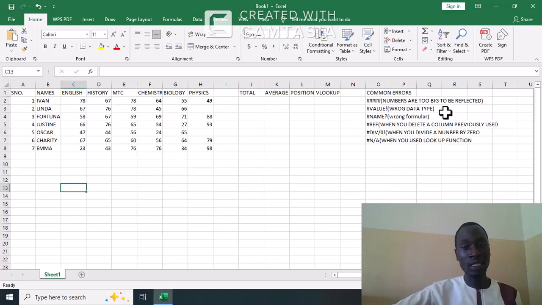When you get a hash value type error, it means you have entered a wrong data type. When you get hash name, it means you have entered a wrong formula name. You have to just master this.